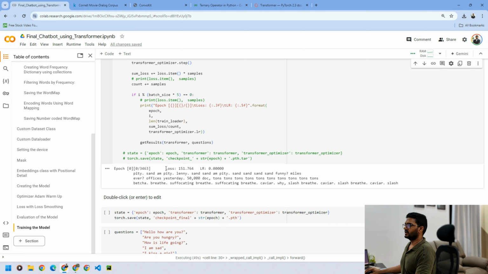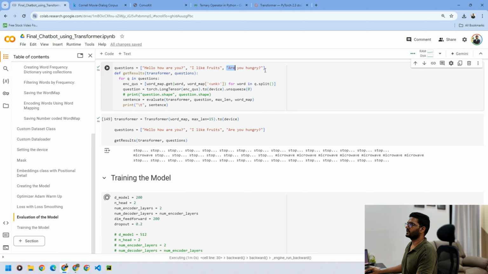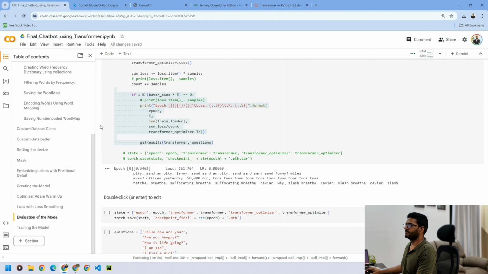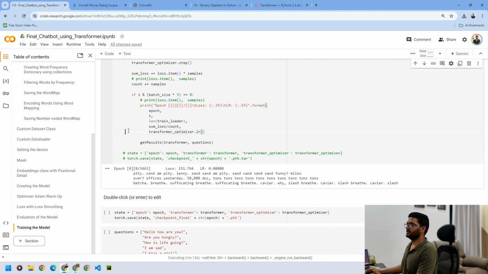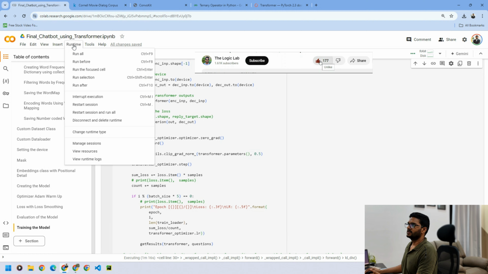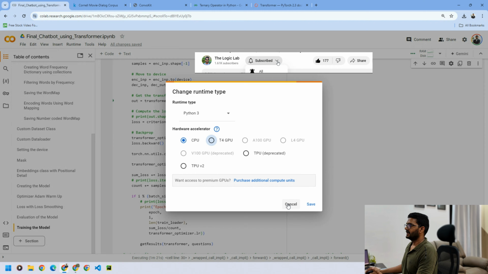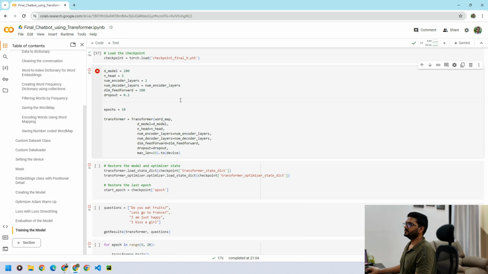As you can see, for the first round, it has gone through some training. And now for every input that we saw here, hello, how are you? I like food. Are you hungry? Initially, my model predicted this: stop, stop, stop, microwave, stop, stop, whatever. But after very basic training, now it's sending me something like this. What I will do is stop this training, change my runtime to GPU, run everything again, and I'll come back. Okay? Perfect. All right.